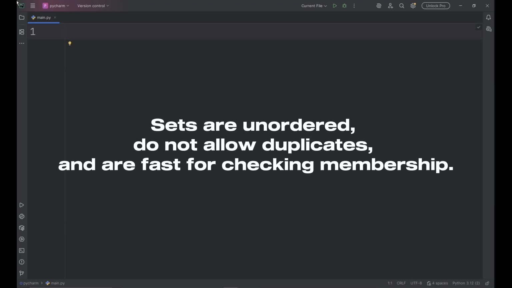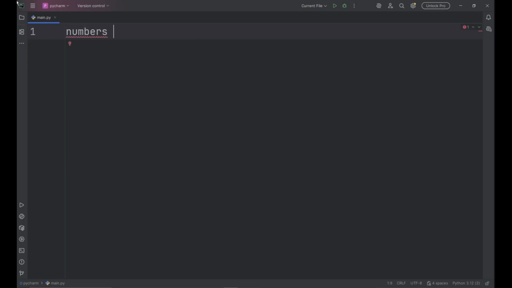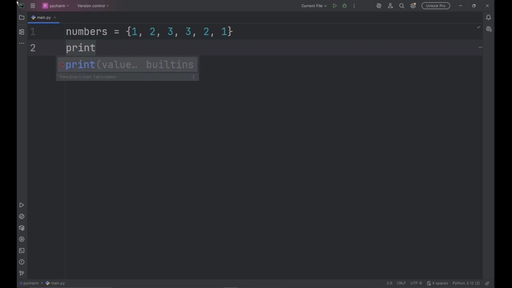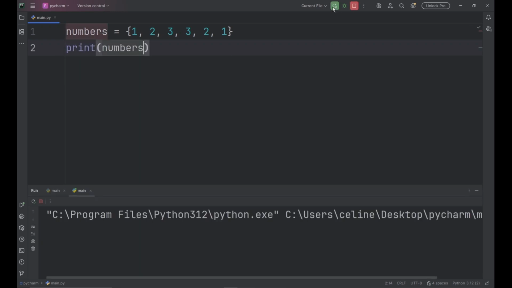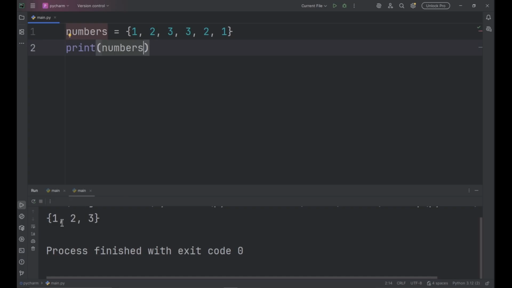Sets are unordered, they do not allow duplicates, and are fast for checking membership. For example, we can write numbers, we put 1, 2, 3, 3, 2, 1. And then when we print it, it just gives us 1, 2, and 3. And where are the other 3, 2, 1? Because it does not allow duplicates, that's why it doesn't print them.